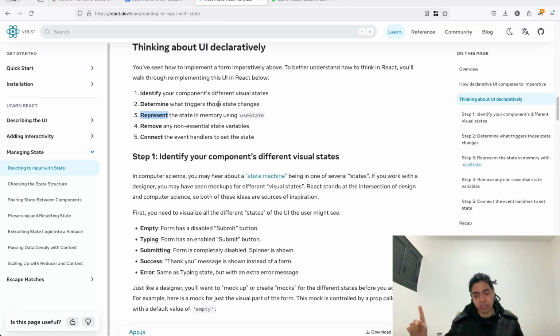So when those state changes happen, you want to indicate to React, hey, this is the new UI state that I want you to be. And then you are going to determine what triggers those state updates. This is something that we're going to see in detail when we are building our own Trello clone.